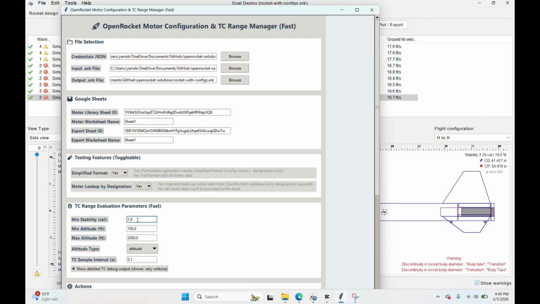So I would recommend, let's say we wanted the minimum stability calibers to be 2. I would recommend going a little below that just because of fluctuations. So let's say 1.9. And then this sets our minimum and maximum apogee that the configuration can achieve. And for testing, we'll set 3100 for the maximum, and we'll leave 100 for the minimum.